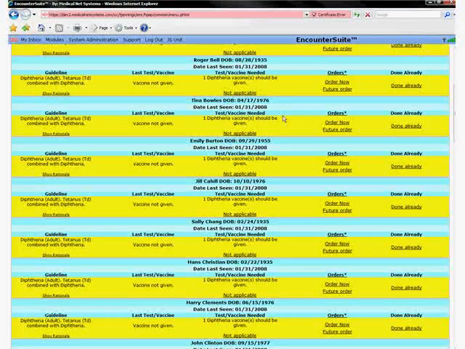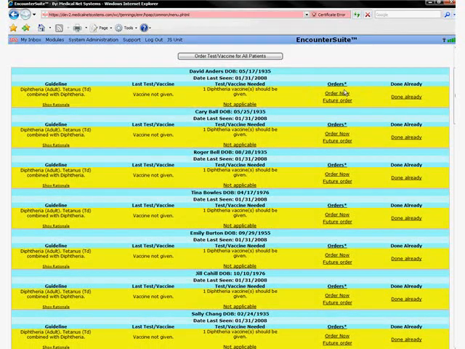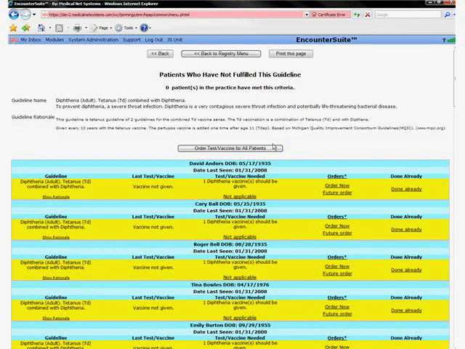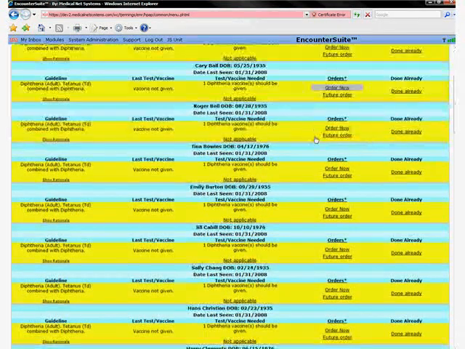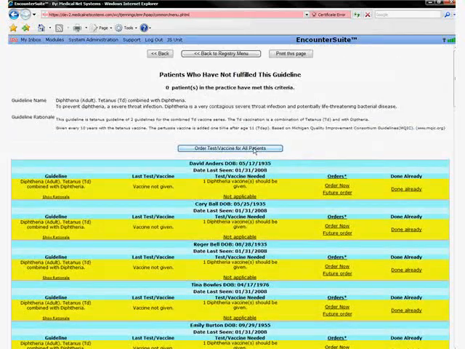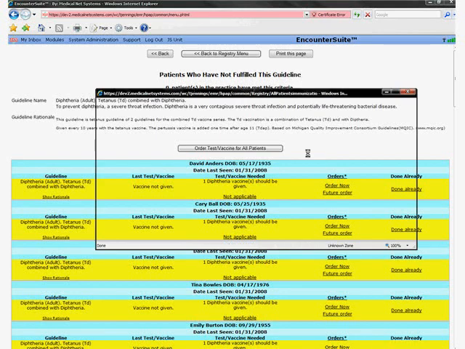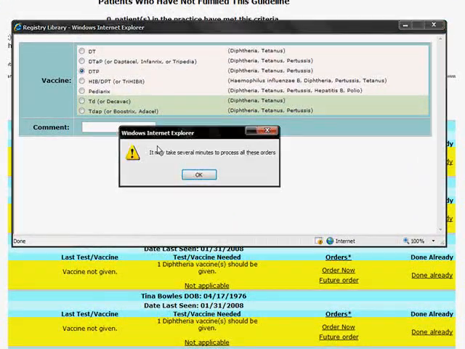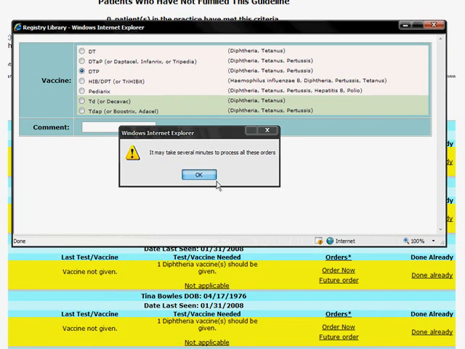This is a list of people now. Again, we have the same thing: not applicable, order now, future order, or done already. But we also have something else. If we go through the list and think everybody needs the vaccine, we can simply place the order for all the patients who have not had it done, and we'll give them all DPTs. We'll just say OK.